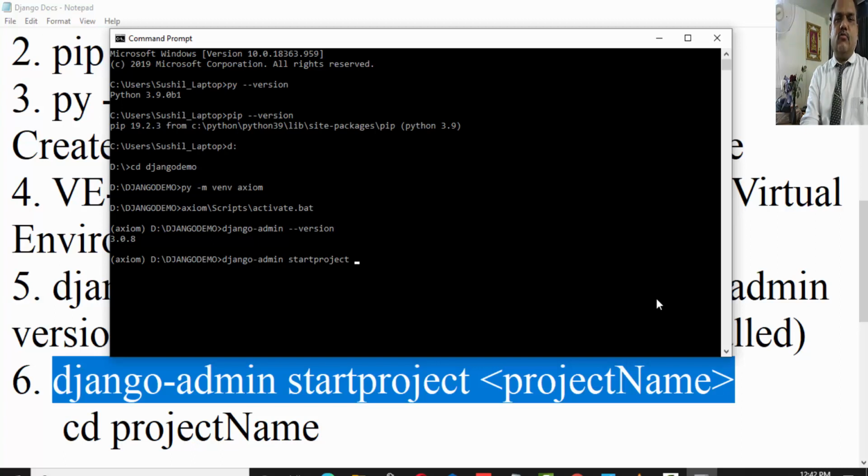If you are going for the project called school admin, you can go with the school project or any name. So django-admin startproject and define the project name. Once you define the project name, let us check it out firstly.